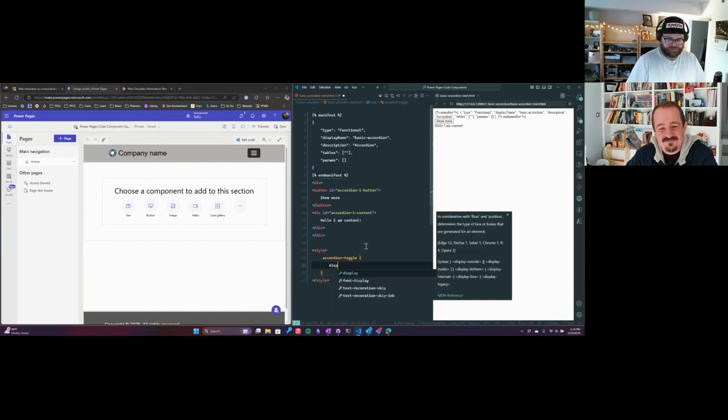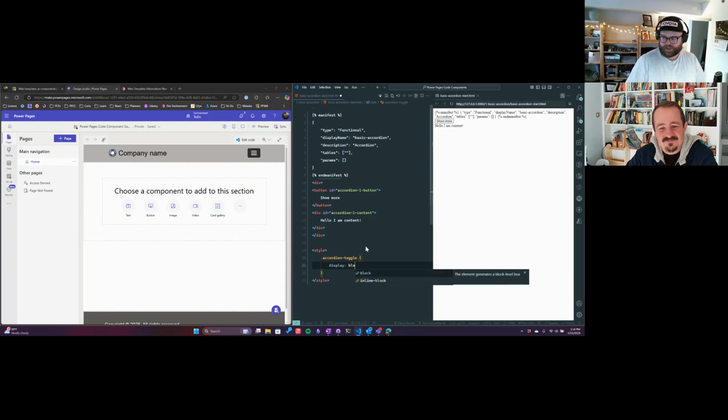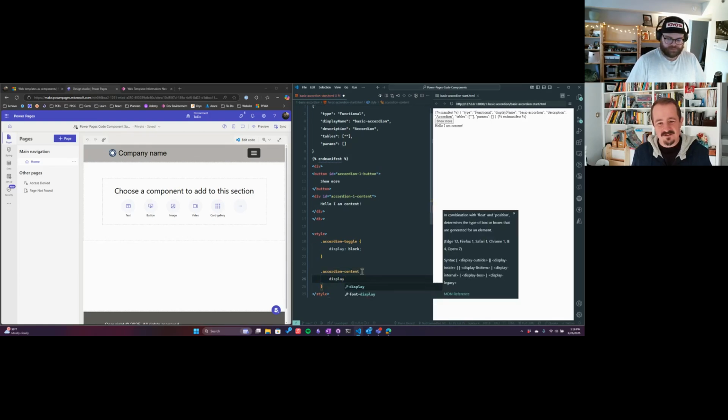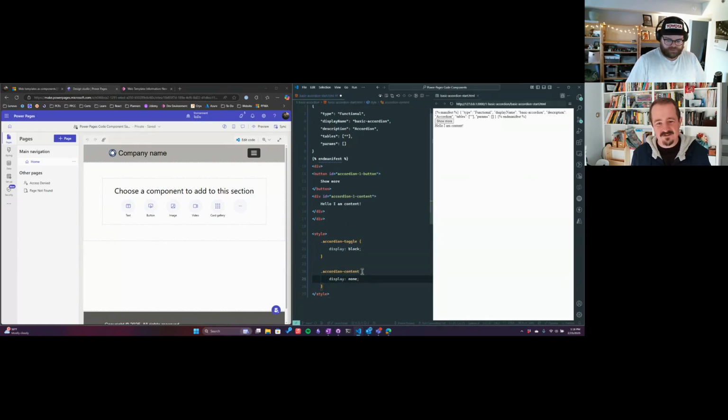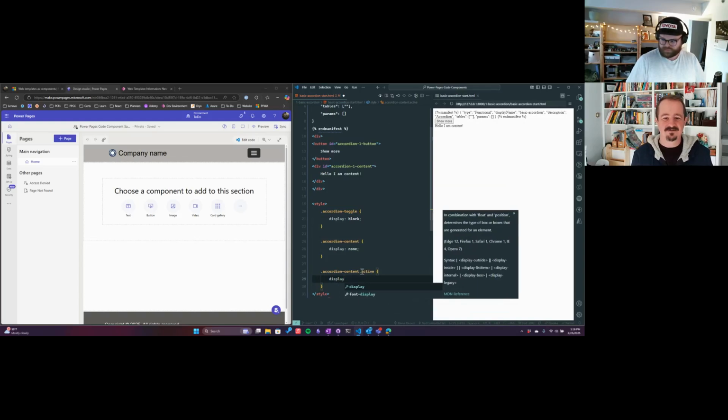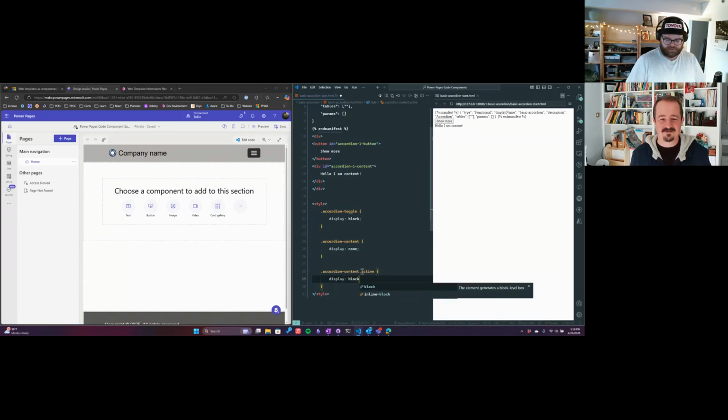We're going to go ahead and do display block on that. We're going to do accordion content. You can probably see where I'm going with this. And we'll do display none. And then we're going to go ahead and do accordion content dot active. Okay. And then we'll do display block there.